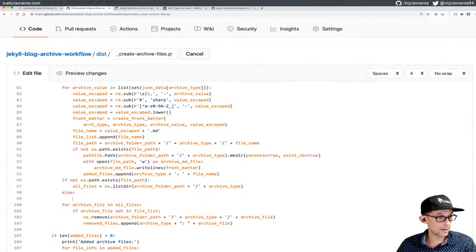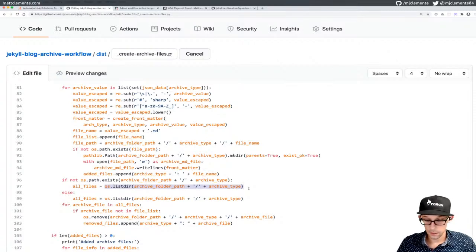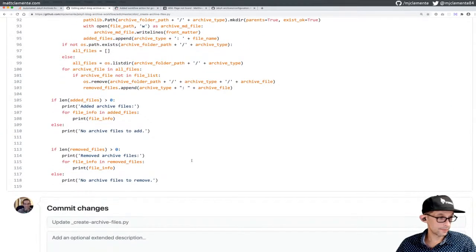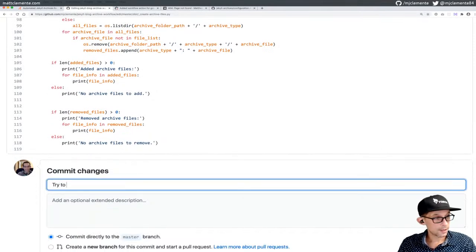So if not OS path exists, and we'll just be a little redundant here instead of creating a variable. If the path doesn't exist, then all files is going to equal an empty array. Otherwise, it's going to equal that. And we're going to see, I don't need to end that with anything, right? Try to bypass missing type directory.